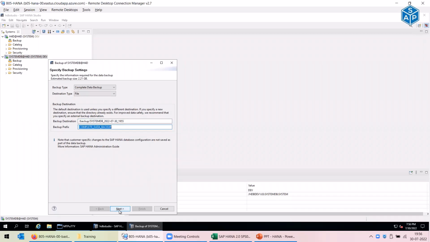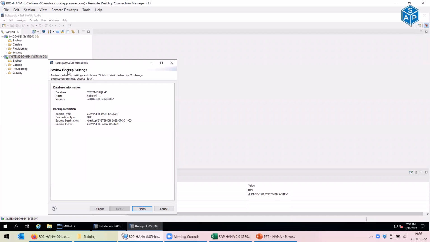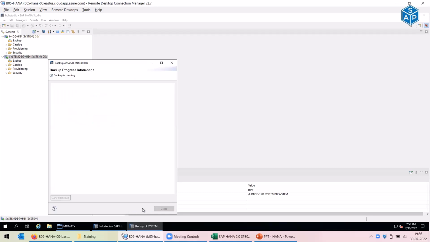Now I'm clicking on next. Now this is review backup settings. Review the backup settings and choose finish to start. So if you want to review the settings, this is the database name, this is the host, this is the version, backup type, and all this information. You can review it and you can click on finish. As soon as you click on finish, it will start the backup of your system DB. See, it has started the backup of your system DB.